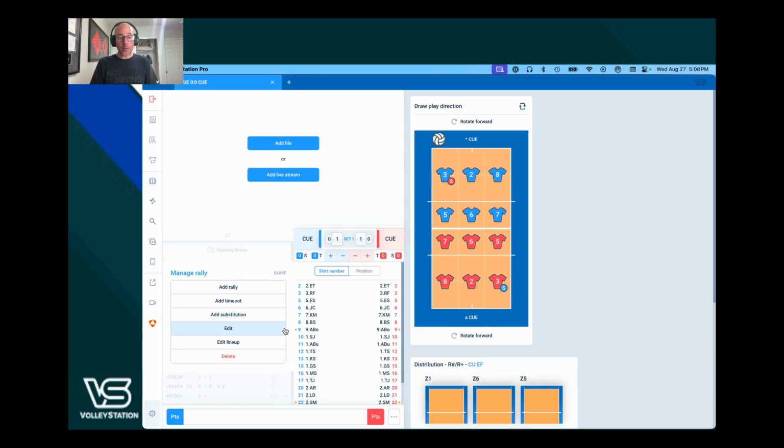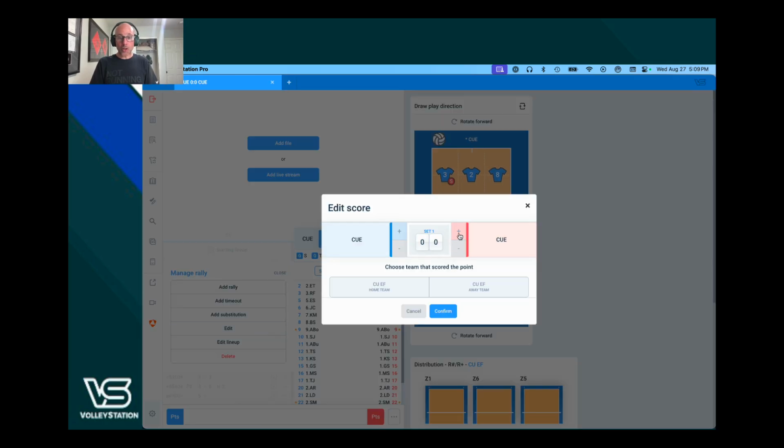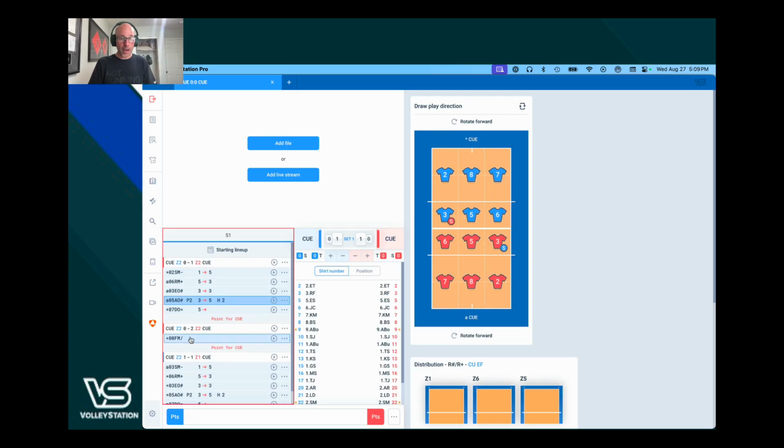So what I'm going to do now is I'm going to go to Options, and I'm going to click Edit. And this is going to allow me to change the score. So I'm going to say the away team won, and the correct score should be 0-2. I'm going to confirm that, and now you can see I go from 0-1 to 0-2. Now, let's say that also in addition to that, in this case, it was a point for the same team that had won the previous point, so there's no adjustment necessary for the rotations. But let's say that it was a side out, and so one of the teams had rotated.